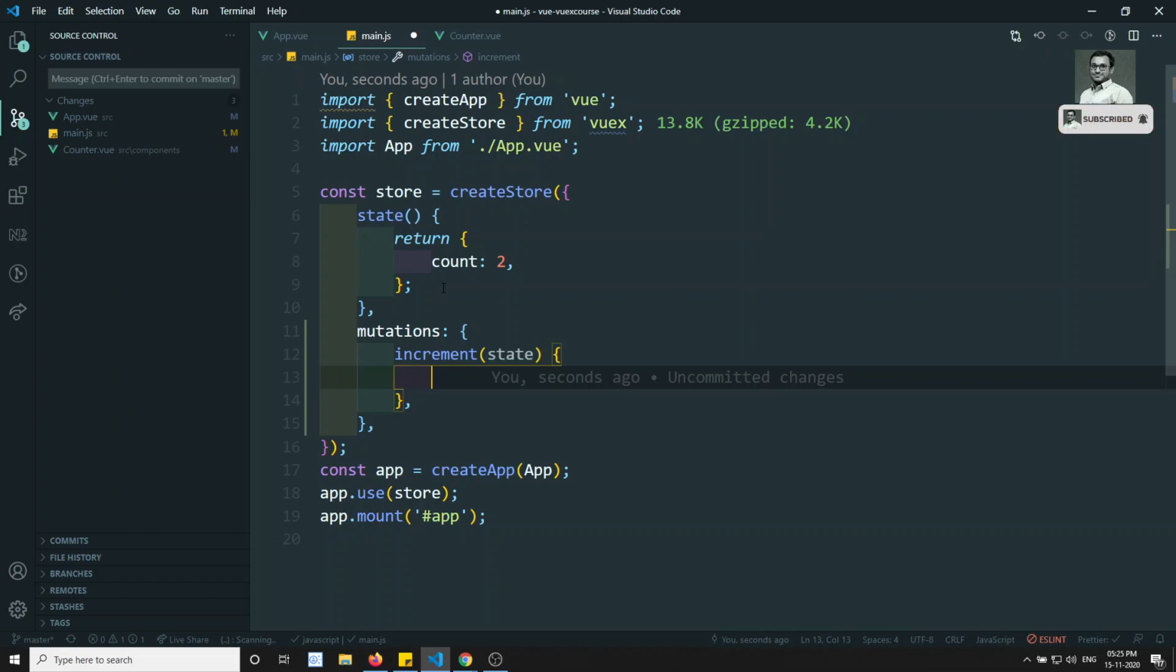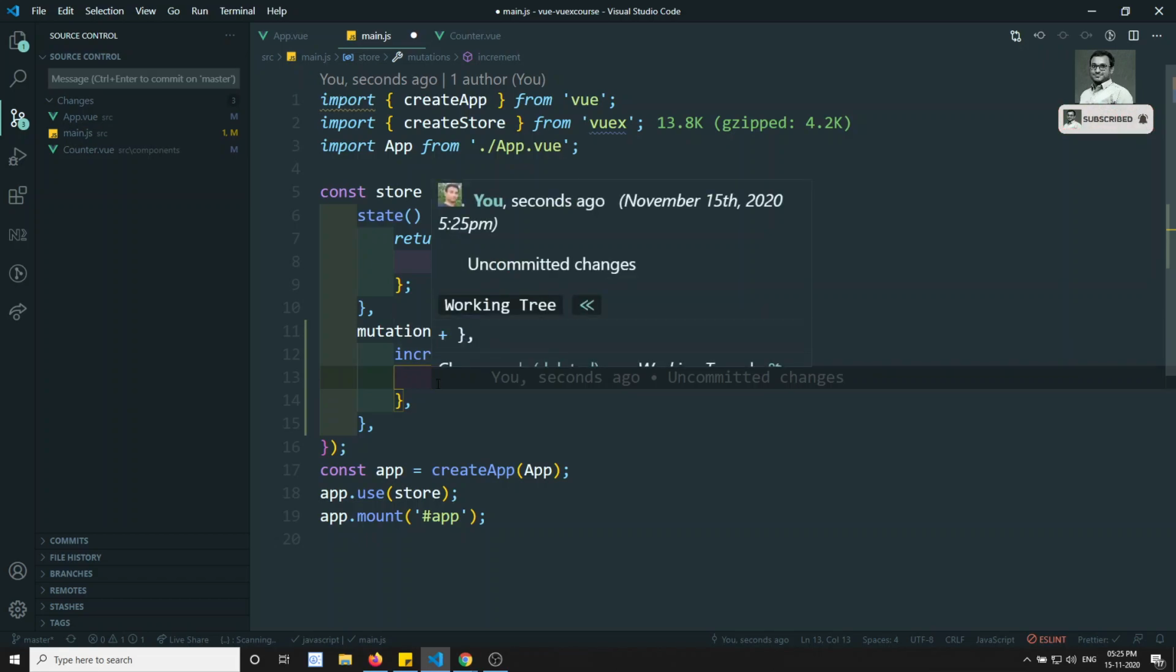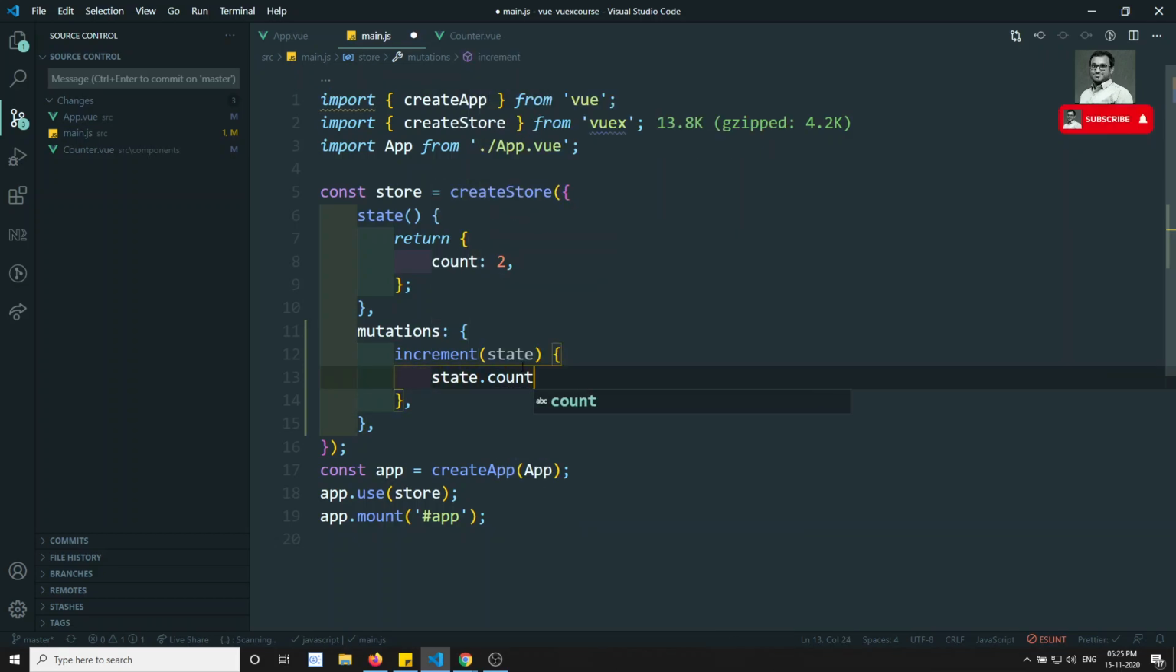So Vuex automatically gives you that state argument for every mutation method. Now here, if I want to update, what I need to do is state.count++. I need to update that one using state.count++. So in this way we need to update the increment.